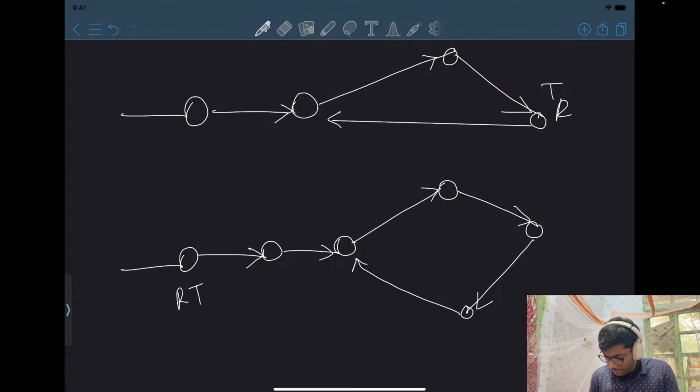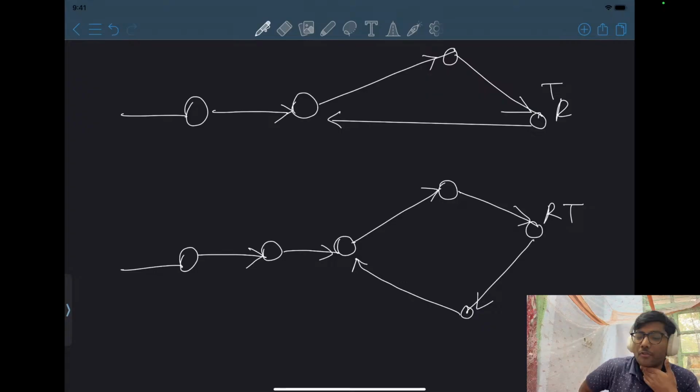So T goes here, R goes here. Next, R goes here and T comes here. Next, R goes here and T comes here. Next, R goes here and T comes. Well, it detects the cycle for sure. But how do I find out this point where the cycle occurs? There has to be a backtracking step.